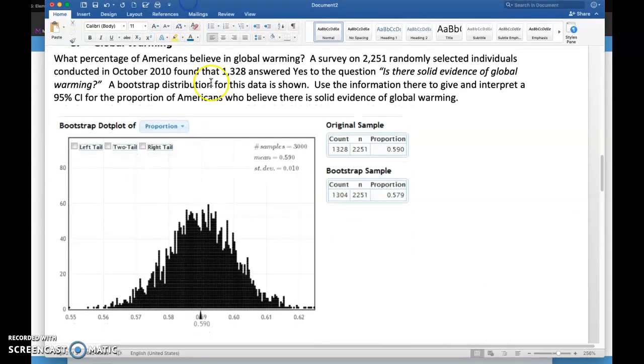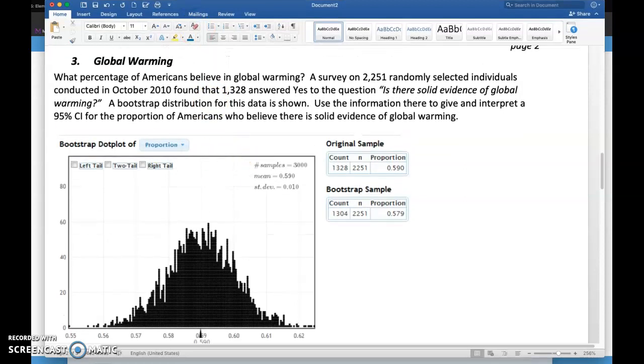Let's make this a little bit bigger. Okay, so on number 3 here, what percentage of Americans believe in global warming? A survey of 2,251 randomly selected individuals conducted in 2010 found that 1,324 answered yes to the question, is there solid evidence of global warming? We are given a bootstrap sample here below. Use this information to give and interpret a 95% confidence interval for the proportion of Americans who believe there is solid evidence of global warming.